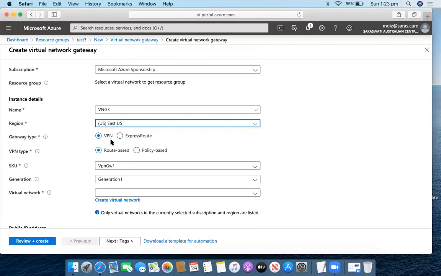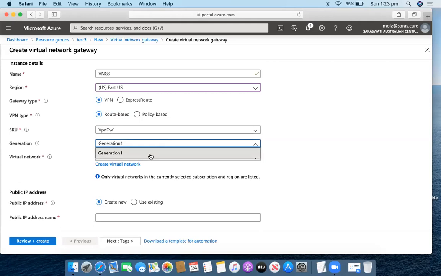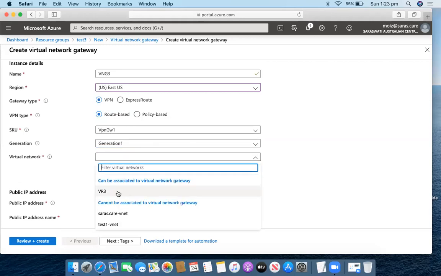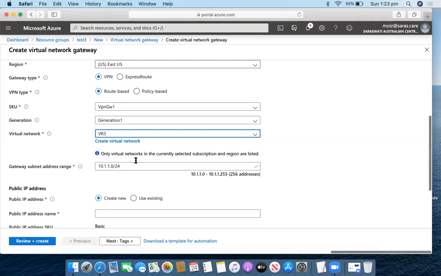And here I'm selecting VPN, not ExpressRoute. ExpressRoute is a little bit different, so we will come to that after this one. So gateway type is VPN. And VPN type is route based, not policy based. Policy based is different, because if you are good with policies, then you can go ahead with them. But the recommendation is that you go with route based. It will be very easy. Generation 1 is the only generation configuration we have for now. Virtual network, I am selecting V3. I am creating the VPN for virtual network 3.